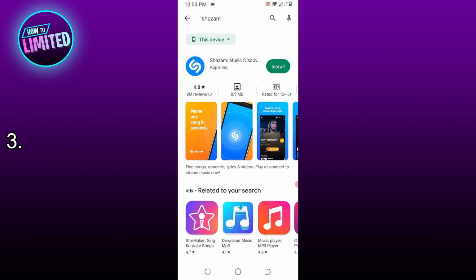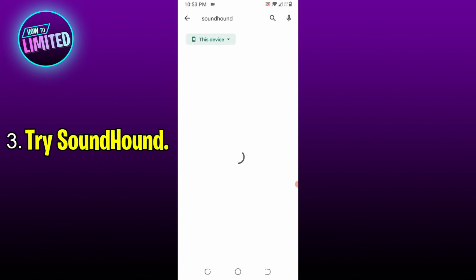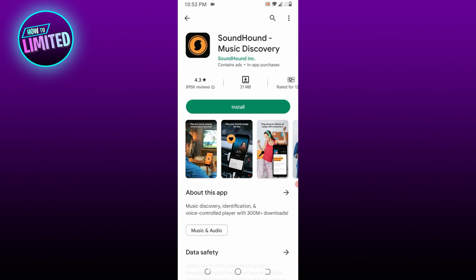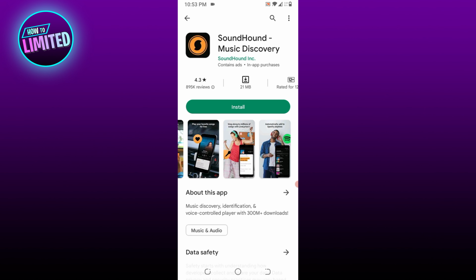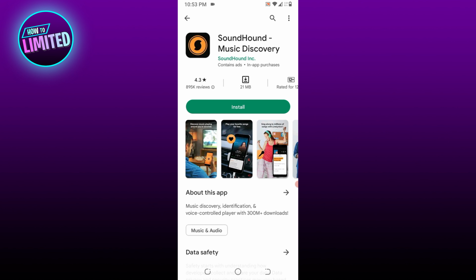Number 3. Try SoundHound. SoundHound excels at identifying specific pieces of audio. It's not quite as popular as Shazam, but it is a great alternative if Shazam can't quite pinpoint the song. In fact, many users find SoundHound to be faster and more efficient at identifying songs.